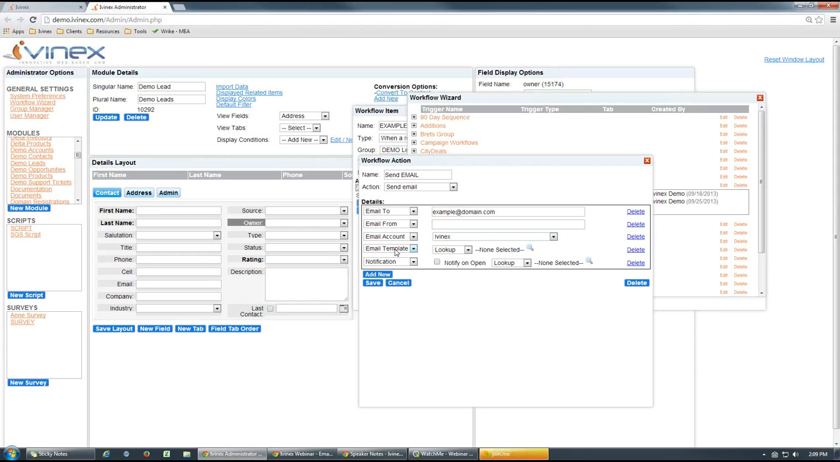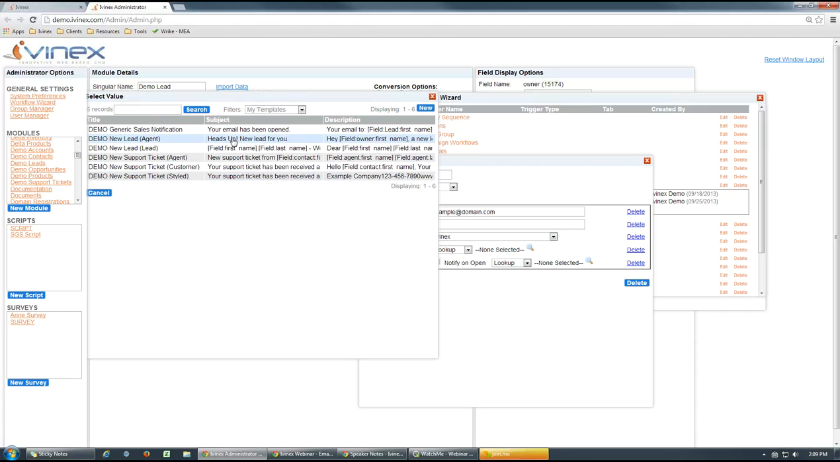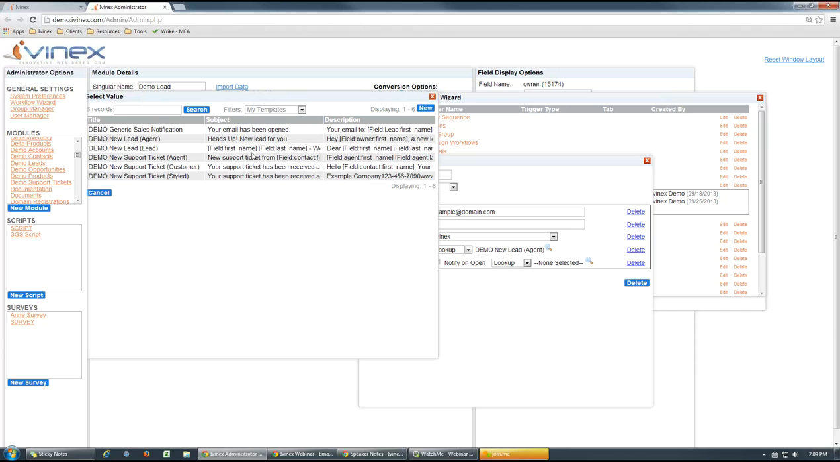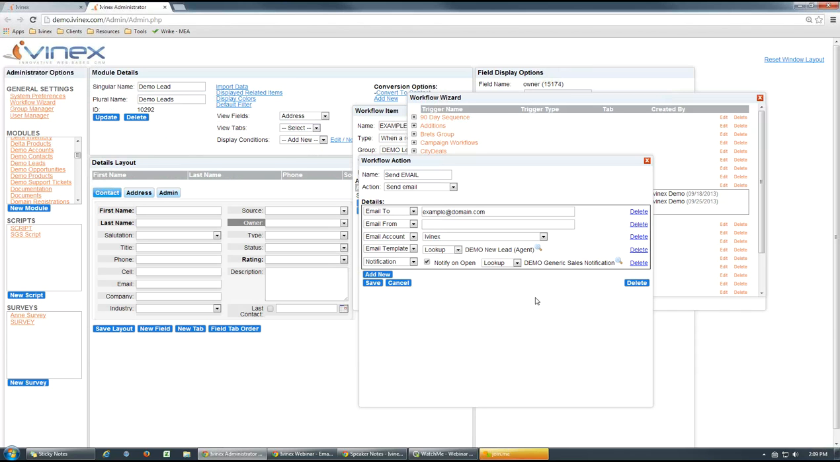And then email template. That's one of the selections we can add. And we would just pick it. We would just say, which one do we want to use? That one. Okay, so that's set up. And then, like when we were sending the manual email and we selected to be notified, we can also add another item down here that is notification. I want to be notified when it's opened, and what template would it use? My generic sales notification. And then if I save this, it's pretty much set up to go. Every time I have a new lead, it sends this email and uses these templates.